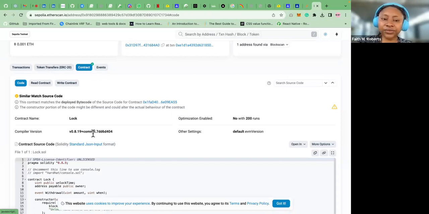So if yours is a new smart contract, it wouldn't be verified. You wouldn't see this tick and you wouldn't see this part. You would have to verify your contract before you can read or write.